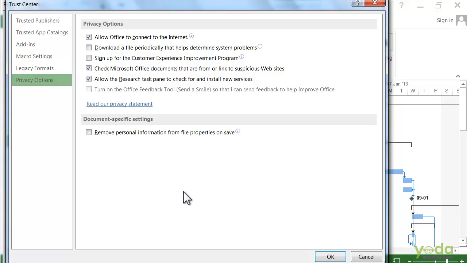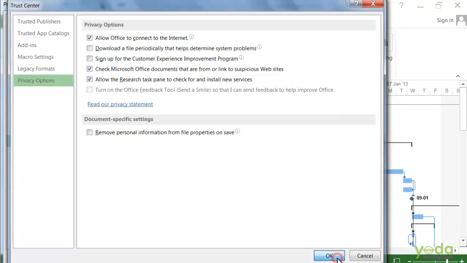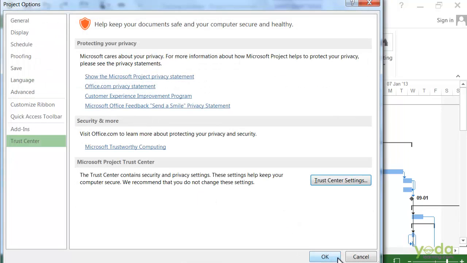With all the settings in place, you can just click OK to close all the dialog boxes, and you are all set. Setting Project options to match how you work can make your Project sessions faster and more effective. You can change the settings at any time depending on what you are trying to do. You'll discover many other options throughout the rest of this course. Thank you.